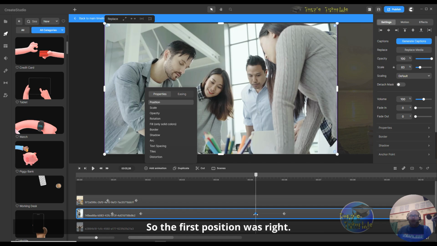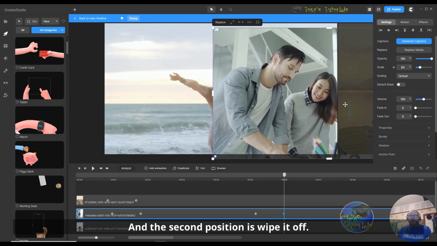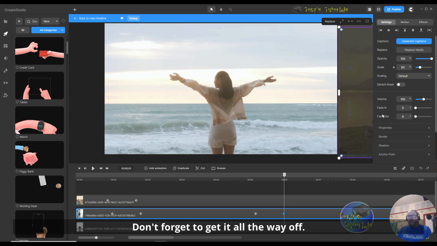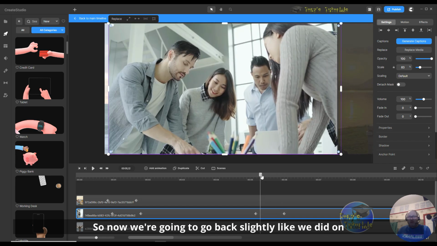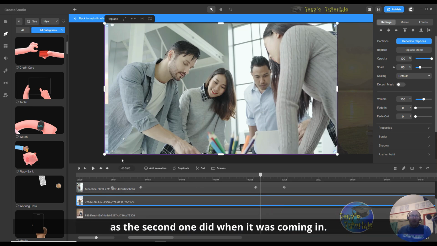So the first position was right, and the second position, wipe it off all the way as well. Don't forget to get it all the way off. If you don't get it all the way off, we could be in trouble with it. It'll make it look funny. Right, so now we're going to go back slightly like we did on the first one, so we can get the third one to do the same animation as the second one did when it was coming in, right?